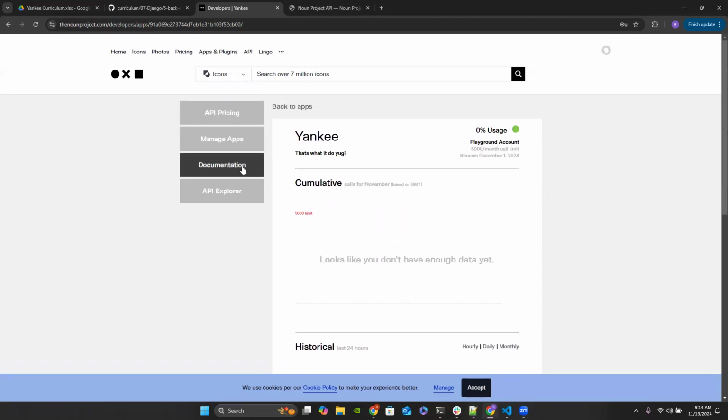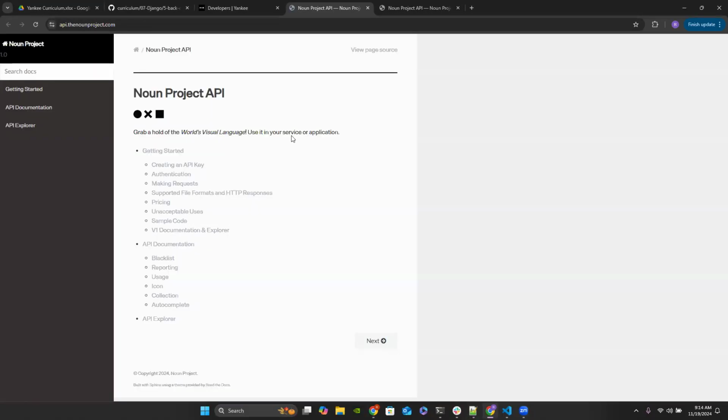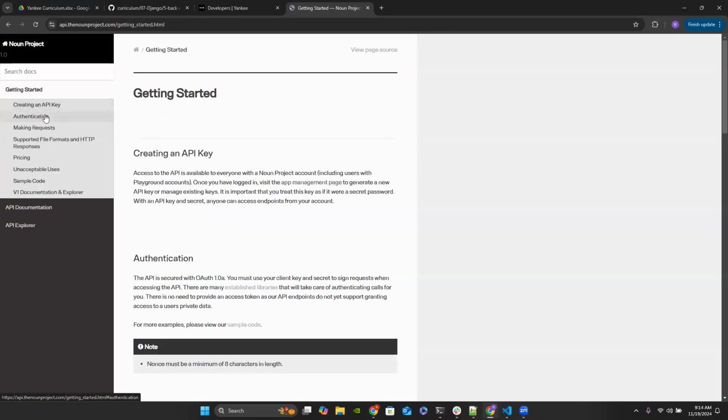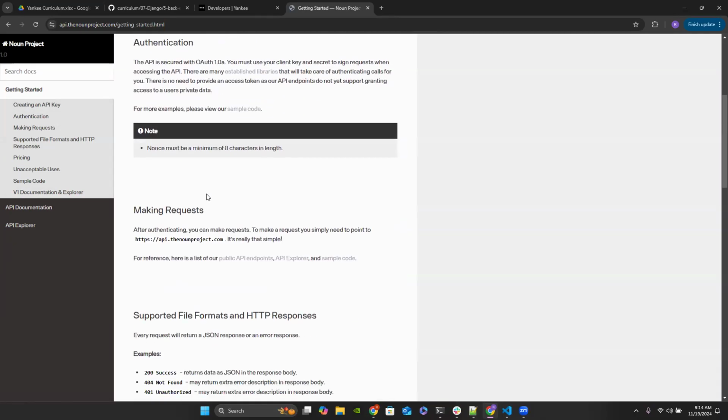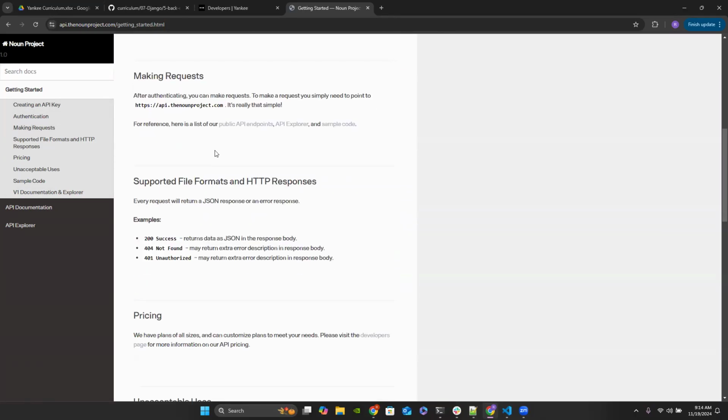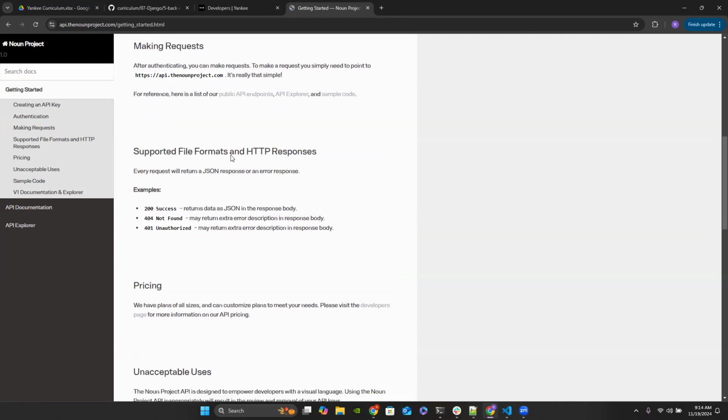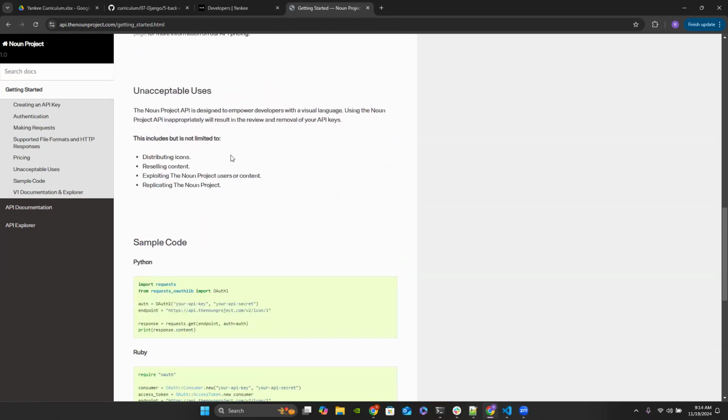Now let's actually look at the documentation. Here is essentially your table of contents. We can go to get started, and we have a bunch of different tabs. We have creating an API key, authentication, and making the request. Let's go ahead and scroll down, go through them one by one, and see what I am looking for.